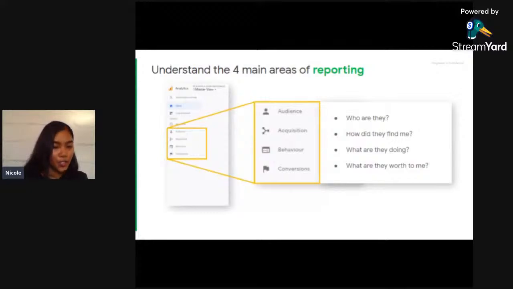That is the conversion. Now, for conversions to work, goals have to be set up to track specific actions. And once you've mastered the basics, this is really worth doing. Google will then use that data and show you a series of reports.